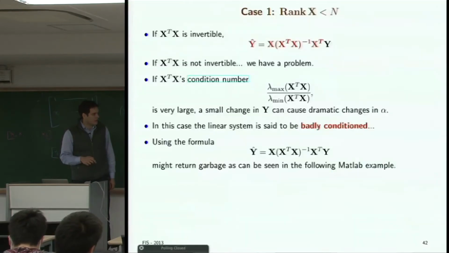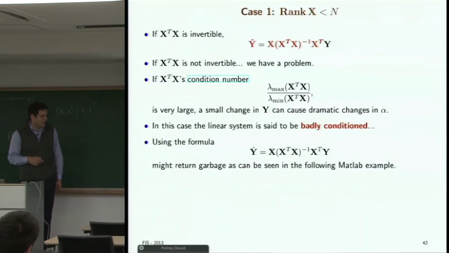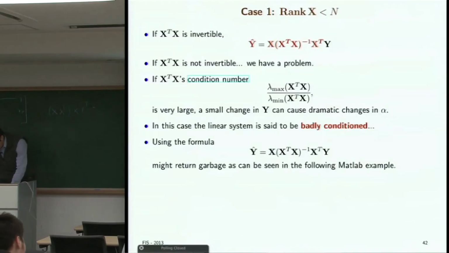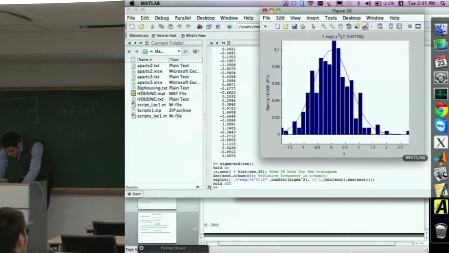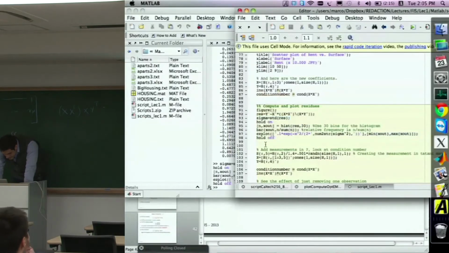But sometimes it can be even more problematic if the condition number of X transpose X is very high. So let me just show you how this could go wrong in practice. Let's take again the example of the real estate.